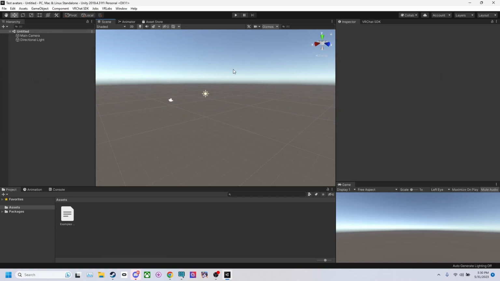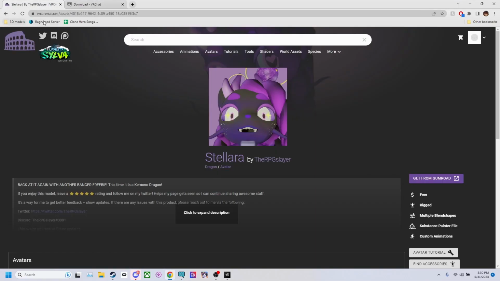So this is what we call a blank scene. You're going to want to add stuff to this scene, but mainly just your avatar if you're uploading an avatar. You can find different avatars on different websites. I'm a part of the Anthro community on VRChat, so I go to this place called VRC Arena. A lot of the avatars on here are not free, but this one right here is free. I'll make sure to link that for you.